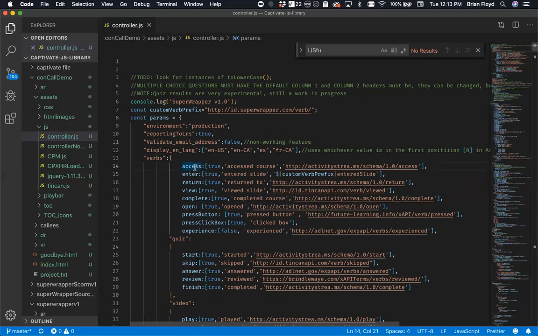So when someone opens the course, let's use that as an example. Instead of using the word access, you wanted to use the verb open. You could do that by just changing this to open here, and then change this to an opened ID, whatever that verb ID is. And then instead of spitting out access, it would spit out open, right? By default, it's access, but you can change that by changing these parameters.